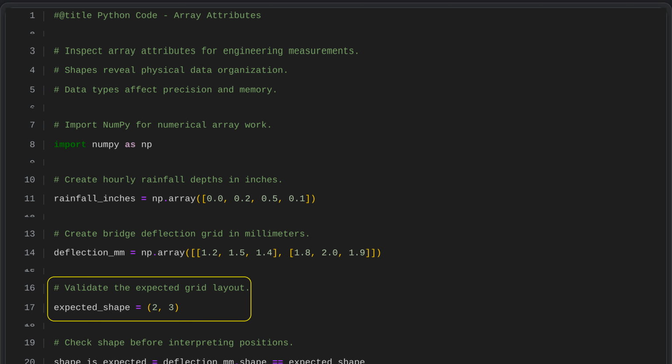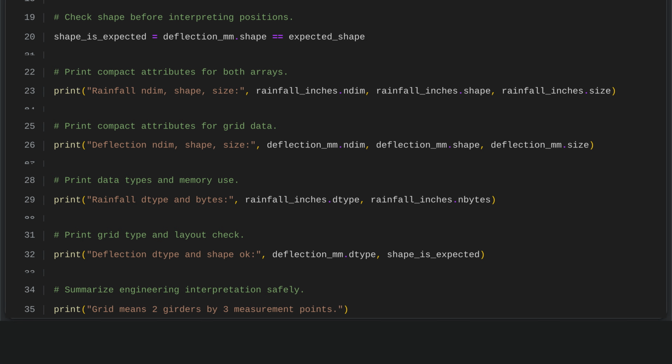We set the expected deflection grid shape to 2 rows and 3 columns. This gives a clear standard for checking whether the actual data is organized correctly. We check whether the deflection grid has the expected layout of 2 rows and 3 columns. The shape comparison returns a true or false result, confirming whether the data structure is correct before any further analysis.